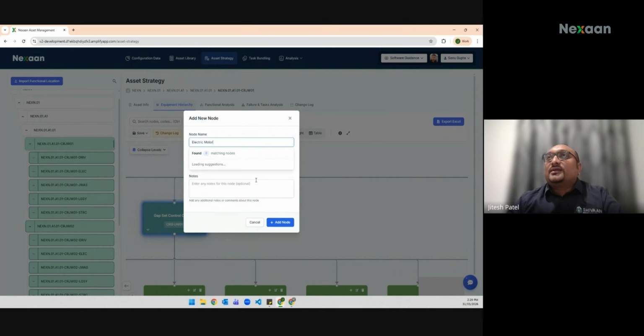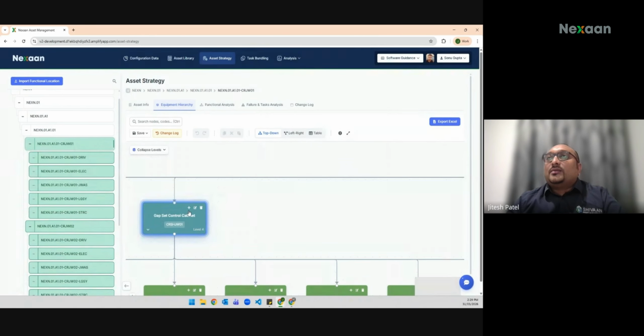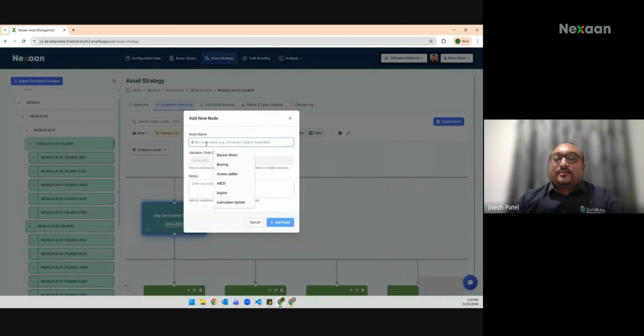So if I'm going to add, it's just taking a bit of time, but it will give you the suggestion, will provide you to show you electric motor and all the related components underneath it. Sorry, I'm just going to add in a bearing for now.